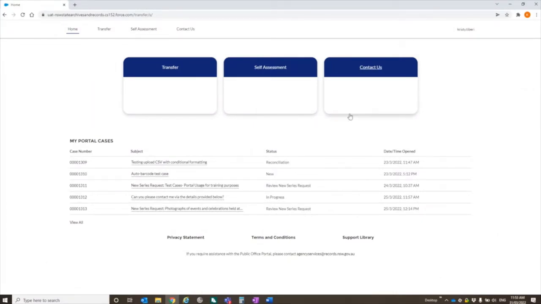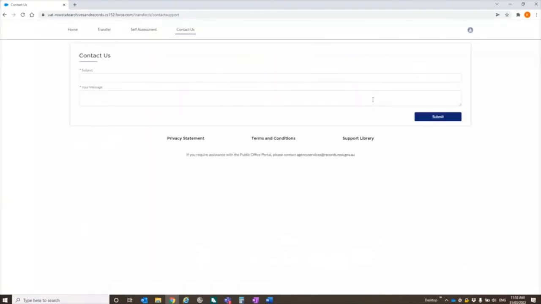So as you can see, there are three sections of the portal. Contact us. And I know I'm going to get the little spinning dots of slowness. This will just send an email in to us, as Andrew just alluded to. We're using SharePoint for this. So you can put a message in saying, hey, I need some help with this part of the portal, it's not making any sense. It will come in, raise a case, and the agency services team will get back to you.